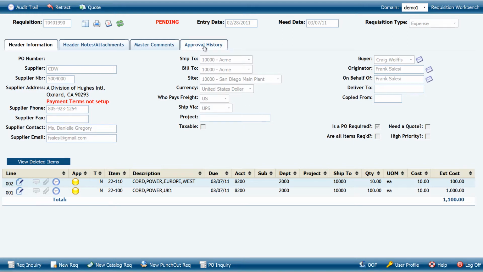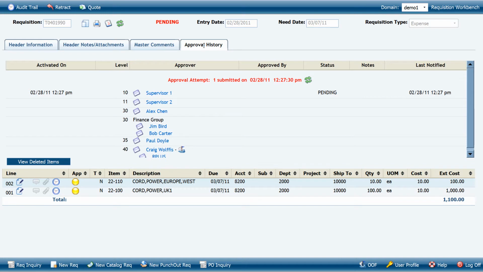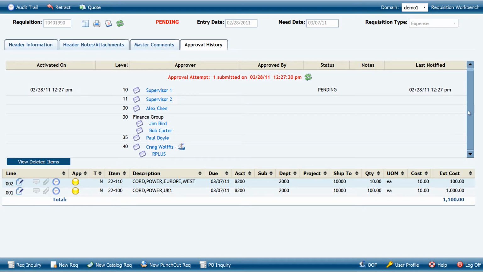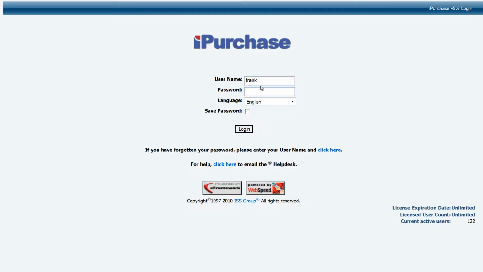We've covered that before. The Approval History tab shows us there are six different approvals required for this requisition, beginning with Supervisor 1 and ending with Buyer Craig Wolfis. I am now going to log in as Supervisor 1 and show how requisitions are approved via iPurchase.